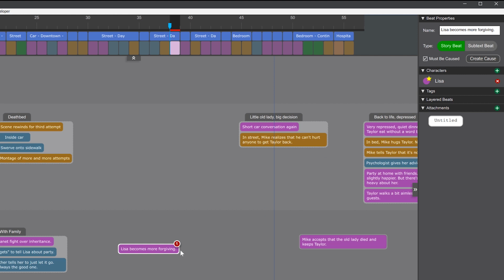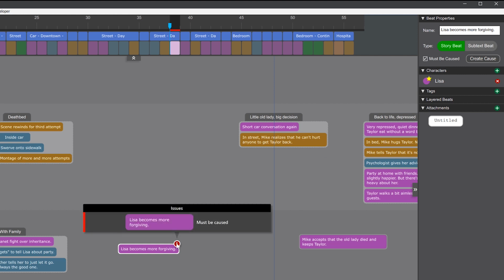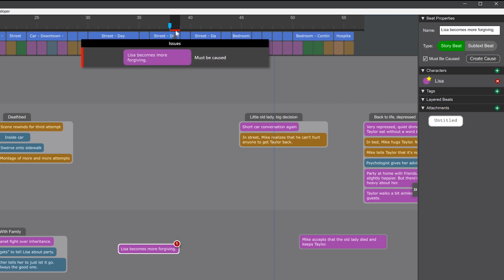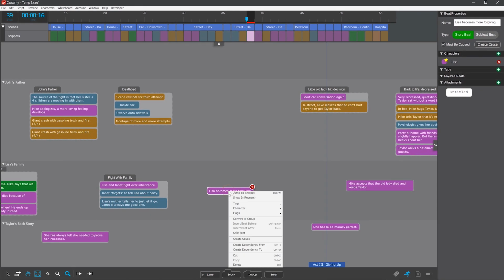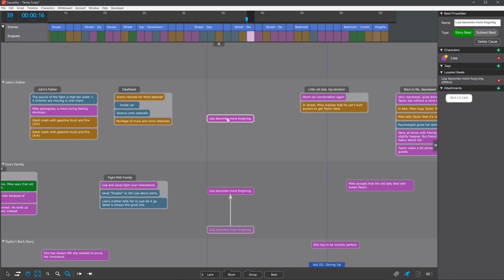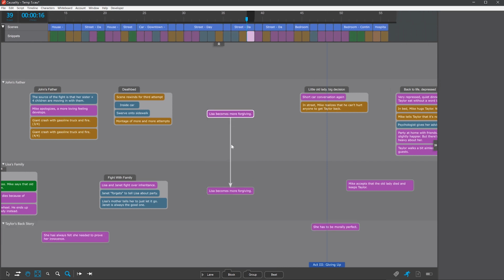Until then, the beat shows a notice that this must be caused. And we also get a red bar in the timeline. When we figure out how another storyline could cause this, we create cause, and then drag the cause into the other storyline. And now the errors went away.